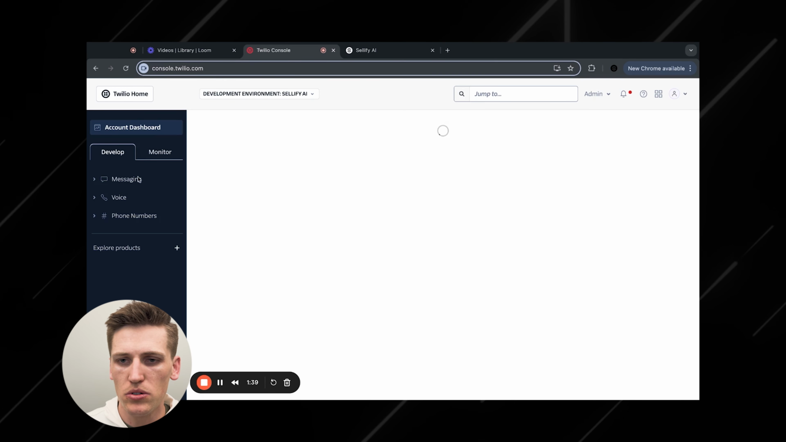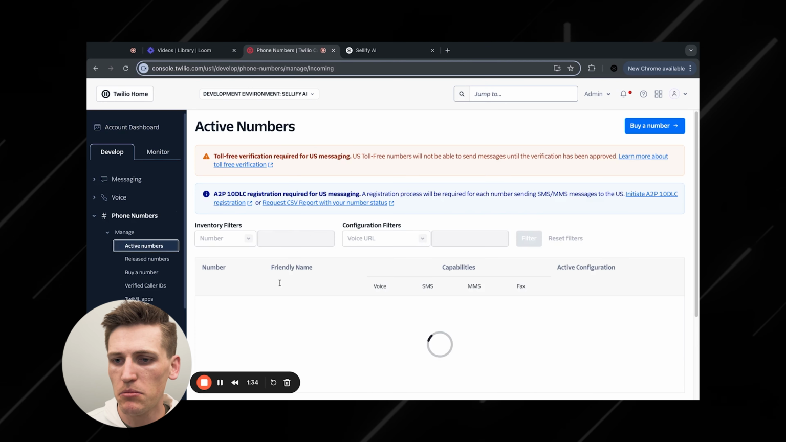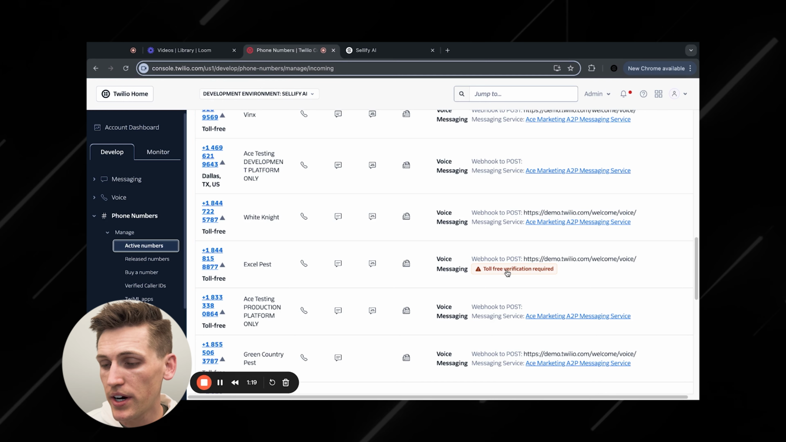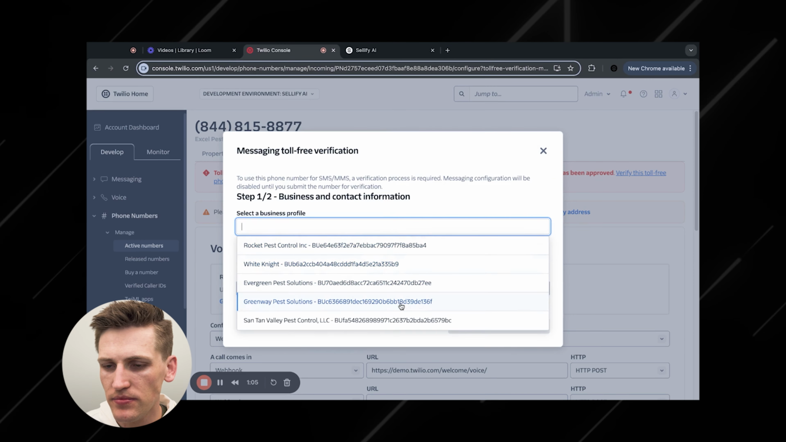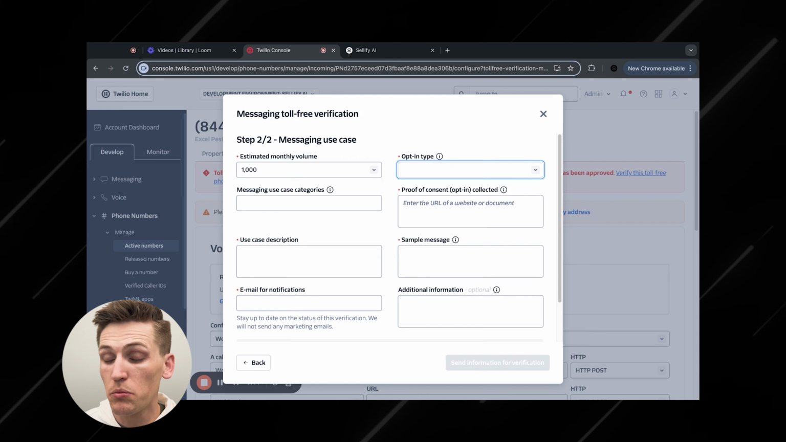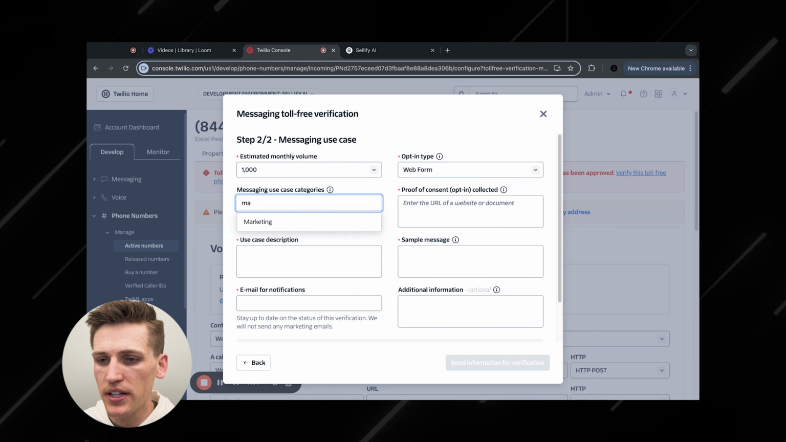If you just go to your dashboard, click on phone numbers, manage, and then active numbers, you'll see all of your numbers pop up here. You'll see one like this, toll-free verification required. So you go ahead and click on that, and then you really just follow the steps here. One thing I'll note here, the most common opt-in type is the web form. And then messaging use case category, that's going to be marketing.